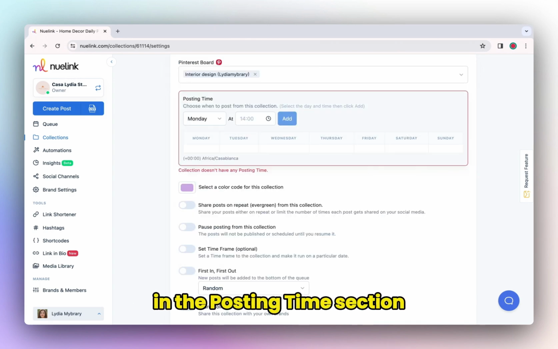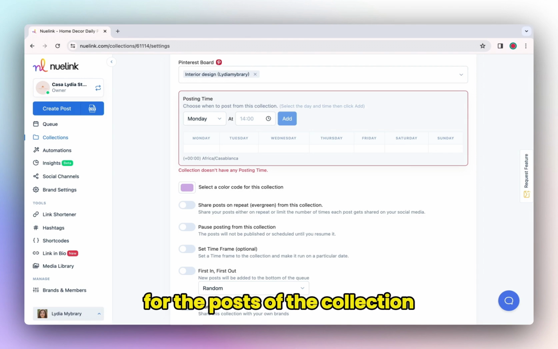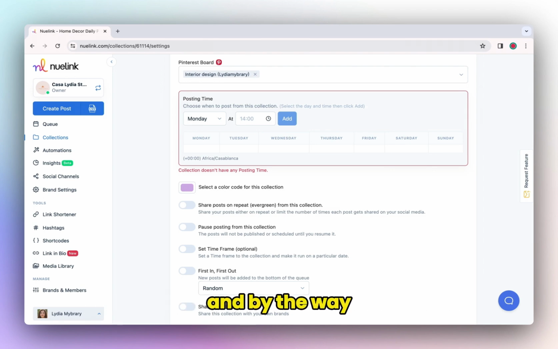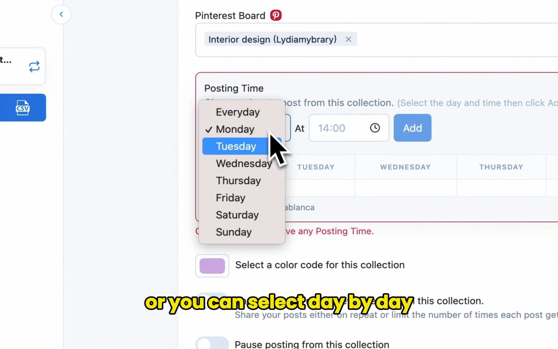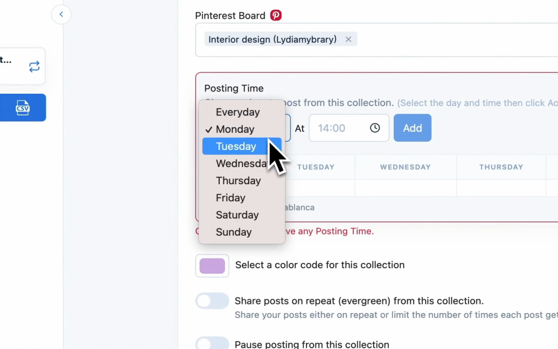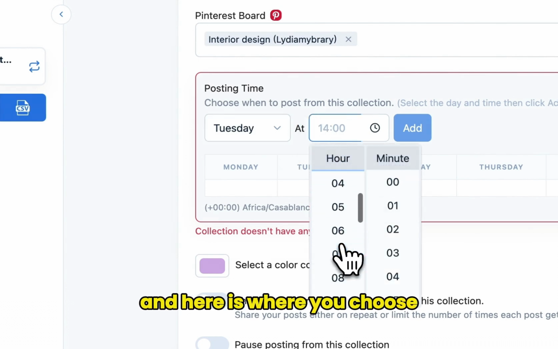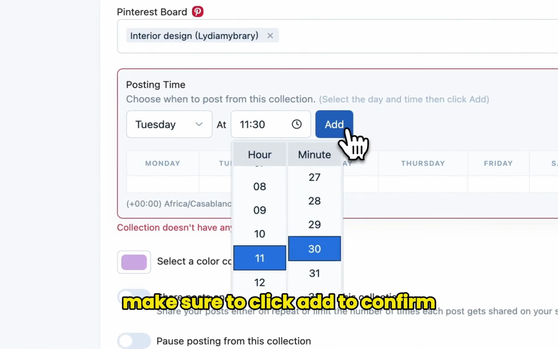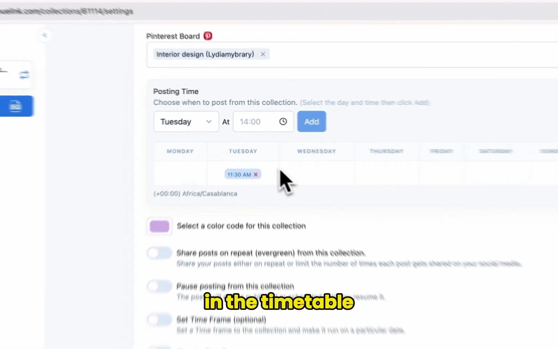In the posting time section is where you get to choose a few posting times for the posts of the collection. You can choose the day and the times you would like to post from this collection. And by the way, you can include up to 5 posting times for each day. You can choose every day or you can select day by day. For example, I will choose Tuesday. And here is where you choose the hour and the minutes. When you choose the day and the time, make sure to click Add to confirm, and then you will get to see it here in the timetable.